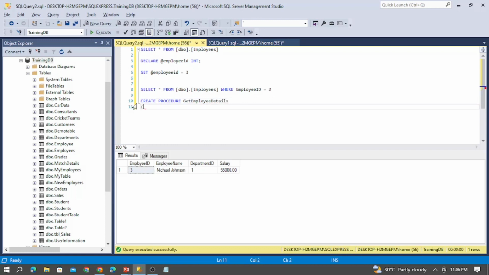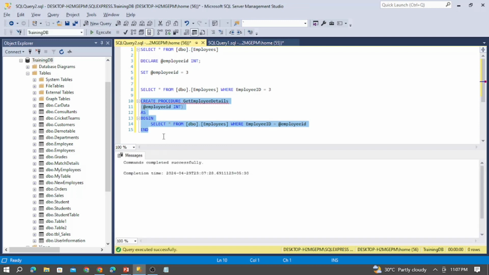and here you can pass the parameters, which are the variables that you are going to declare. So I am going to declare an integer variable for this, and then provide the AS command and BEGIN and END. Inside this I am going to provide the select statement, which is select star from the employee table where the employee ID is equal to whatever ID I am going to pass to this variable. So now let me create this procedure. Now the procedure got created.